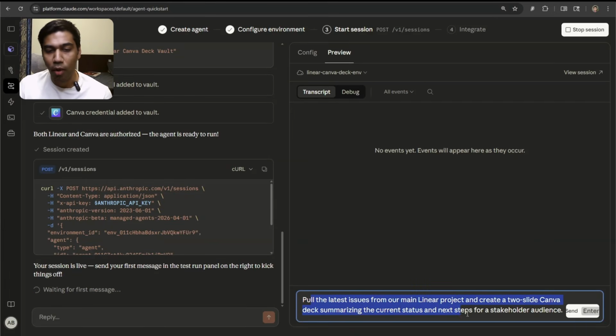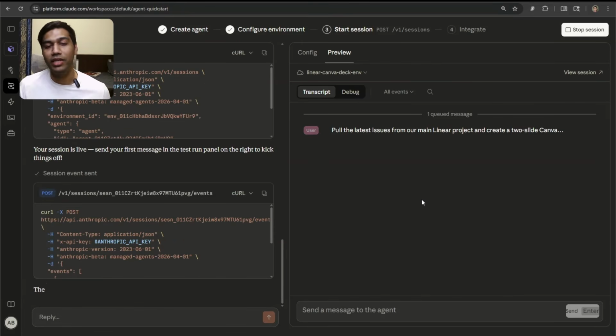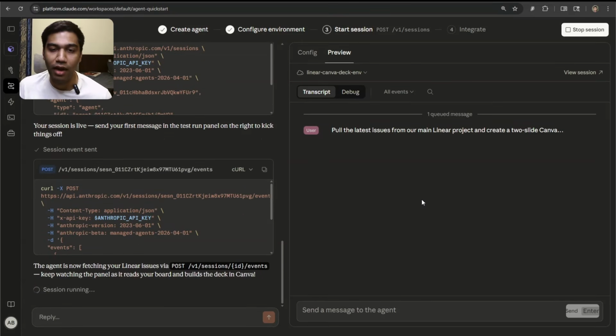You can see that we get the option to send out the first message. I'm going to click on send, and as soon as that is sent, the agent is ready to start running. What's happening here is very simply that the agent is going to run in its own environment and just do all the actions that we told it to.